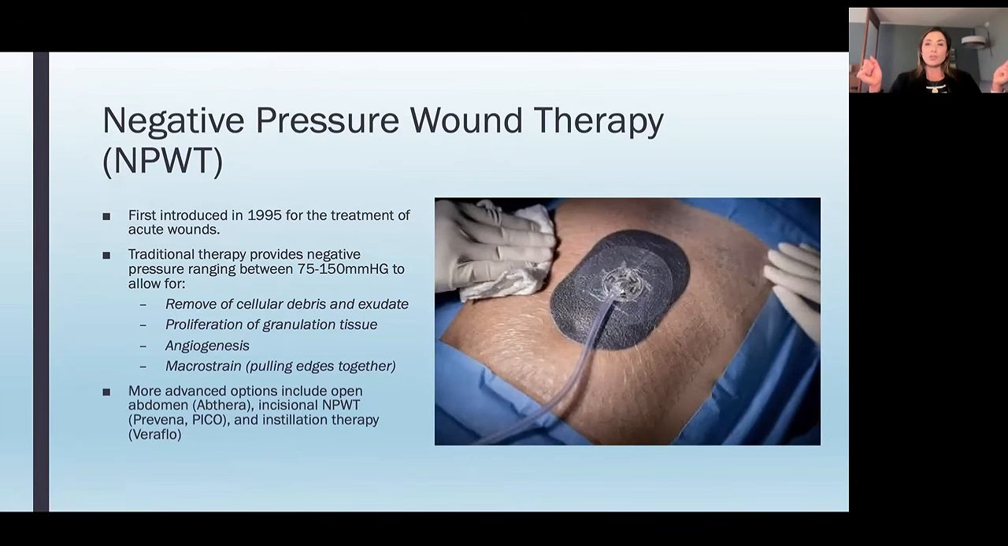So macrostrain is pulling the edges together. Microstrain is encouraging the granulation tissue to fill in the dead space. And there's more advanced options. So there's things like for open abdomen, there's incisional negative pressure wound therapy, there's instillation therapy, there's single-use therapy, there's home therapy, there's hospital therapy, there's a wide variety, and I think we're going to be seeing more.